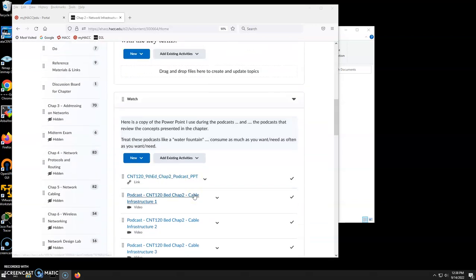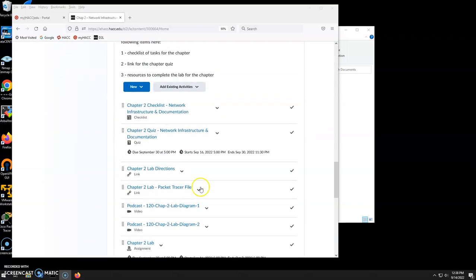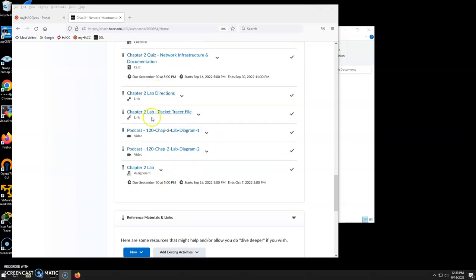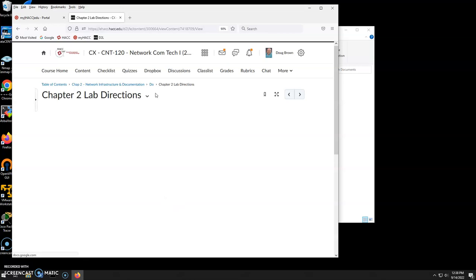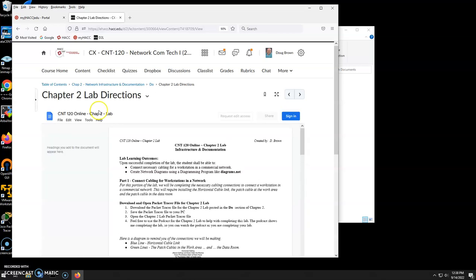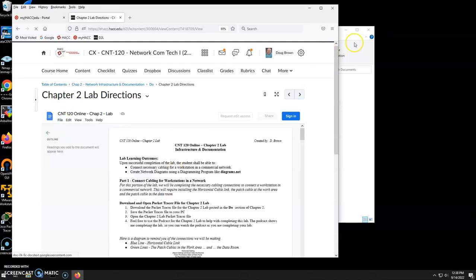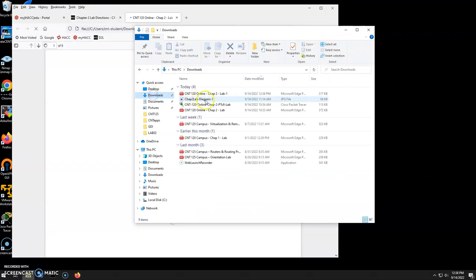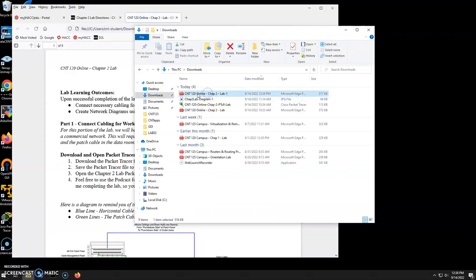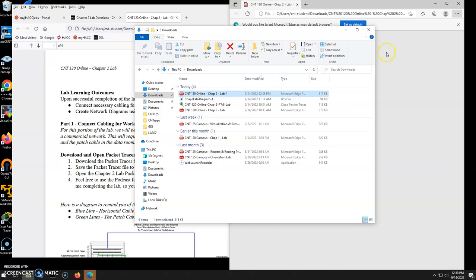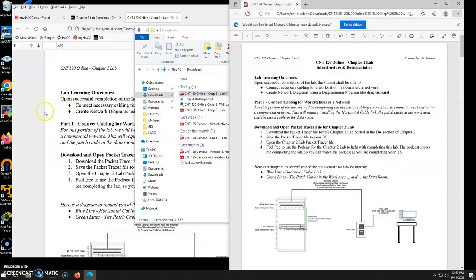We're going to scroll down here to the Do area. We're going to look for the lab direction page in the packet tracer file. So I'm going to open up the lab direction page, and I probably want to just download a copy of that as a PDF so I have it for reference. So download PDF here. That's going to go to my downloads folder. So I'll go over here to downloads. Here is my Chapter 2 lab. I'm going to open that up so I have that ready to go.